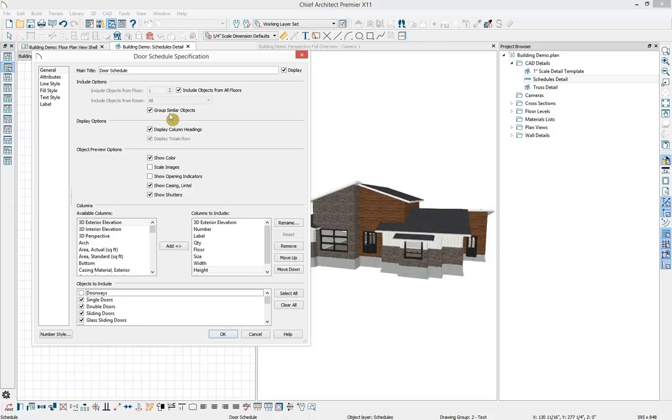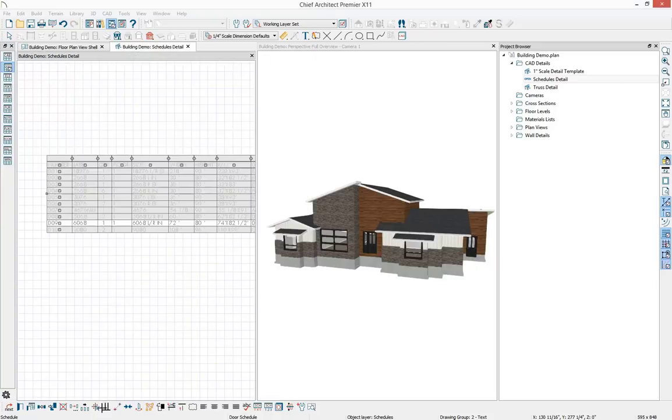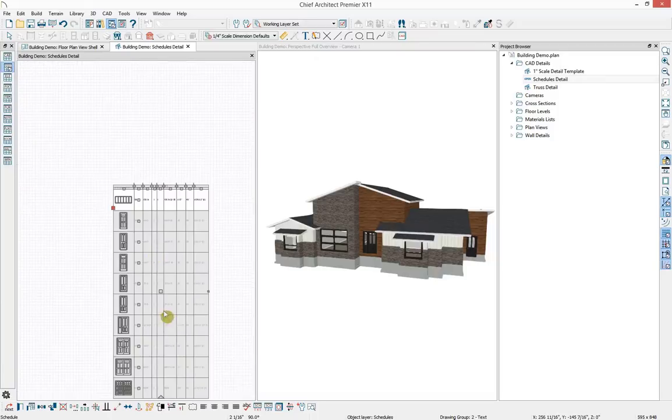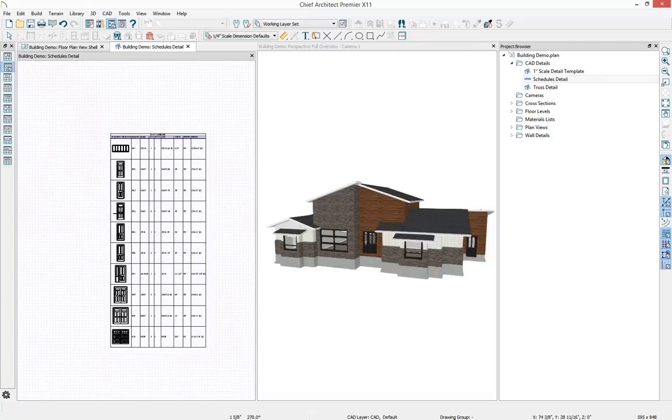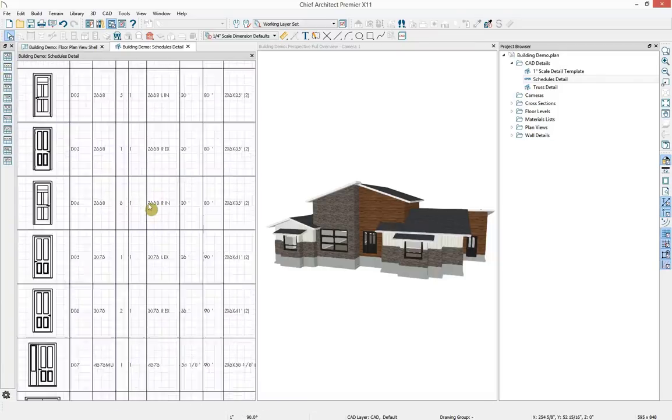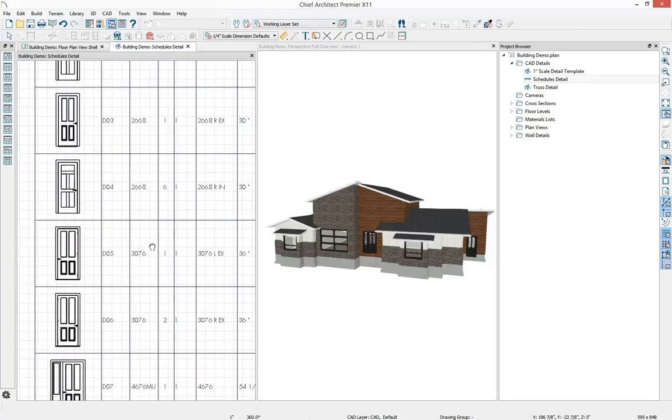I'm also going to group similar items, which means that as long as two doors have the same values in all of these columns that are included, they will group together. So then I'll select OK, and I can see an elevation of all of my door styles and the information that I've asked to be included.